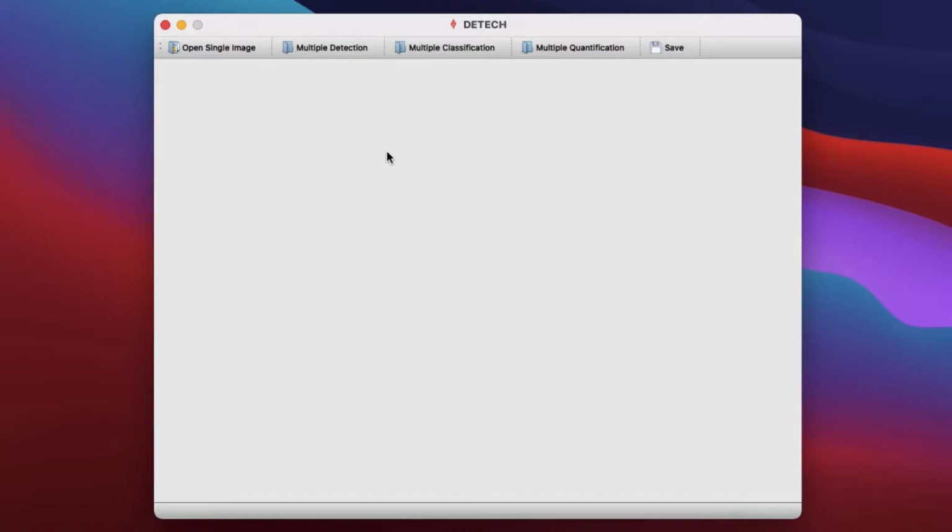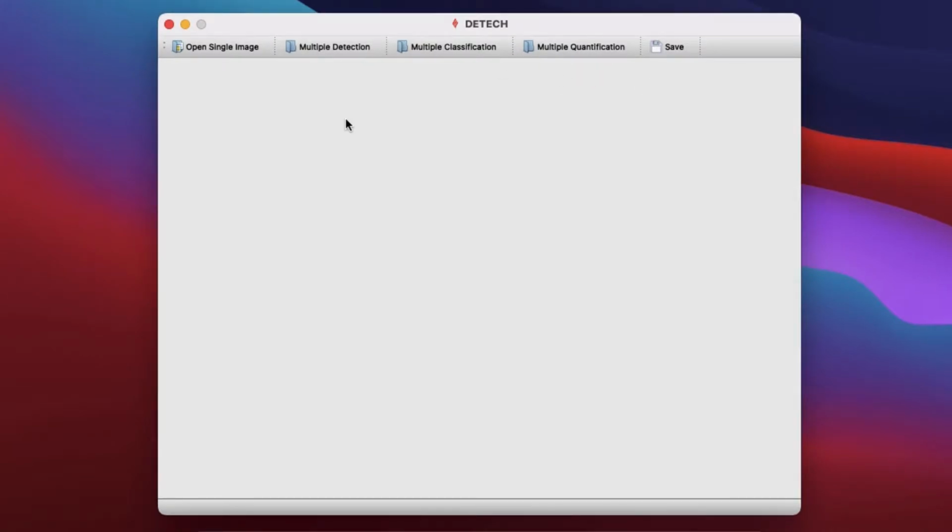you need. DETECH's features are single image detection, classification and quantification, multiple detection, multiple classification, multiple quantification, and the save feature. Here's an example on how the software works. So let's try to open one single image.